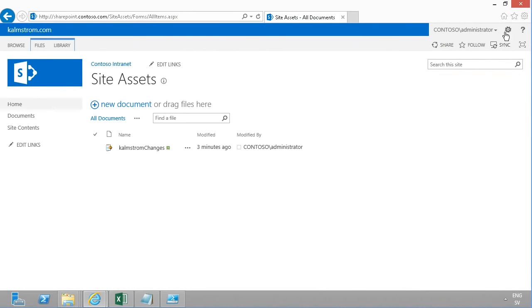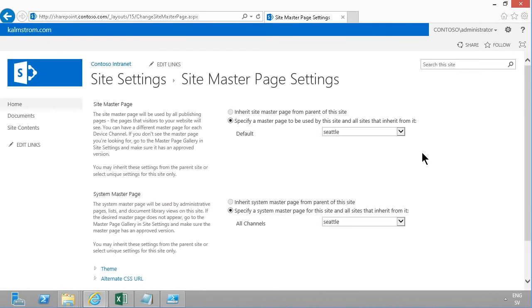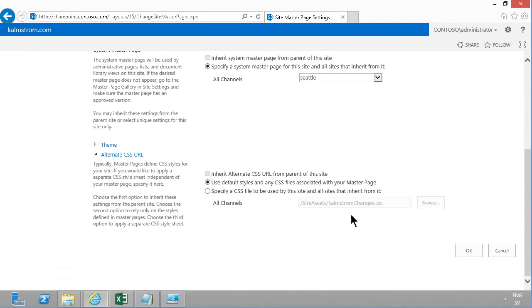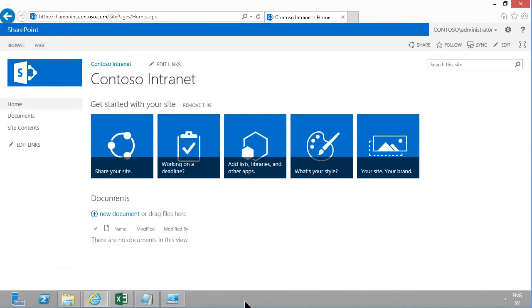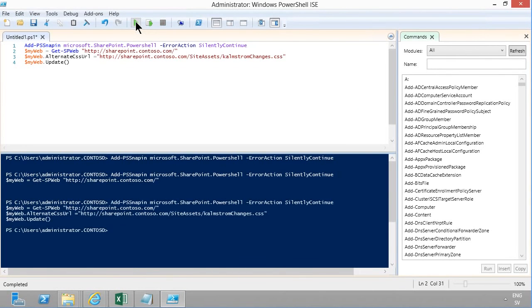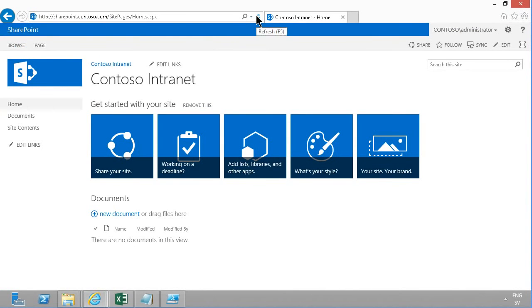And now, just to show you that this actually works, I'm going to go ahead and remove this alternate CSS URL. I'll just make it use the default one. Okay. So now it says SharePoint. We're back to square one. I'm running the script again. And again, I don't get an error message. And I'm going to go and refresh this page now.